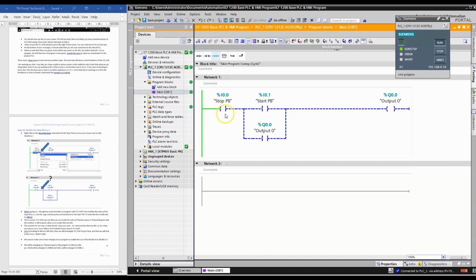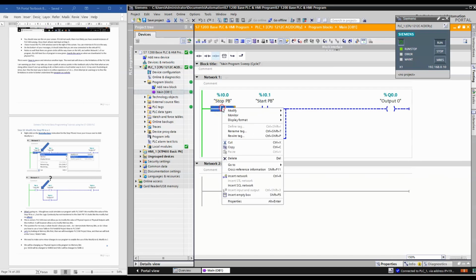I want, if this one is a 0, I want to make it a 1. But I don't physically have the PLC, and I don't physically have the little dip switches that we could toggle on and off. So what I want to do is modify these bits within PLC SIM. I want to right click on the stop push button, and I want to modify this guy to a 1.